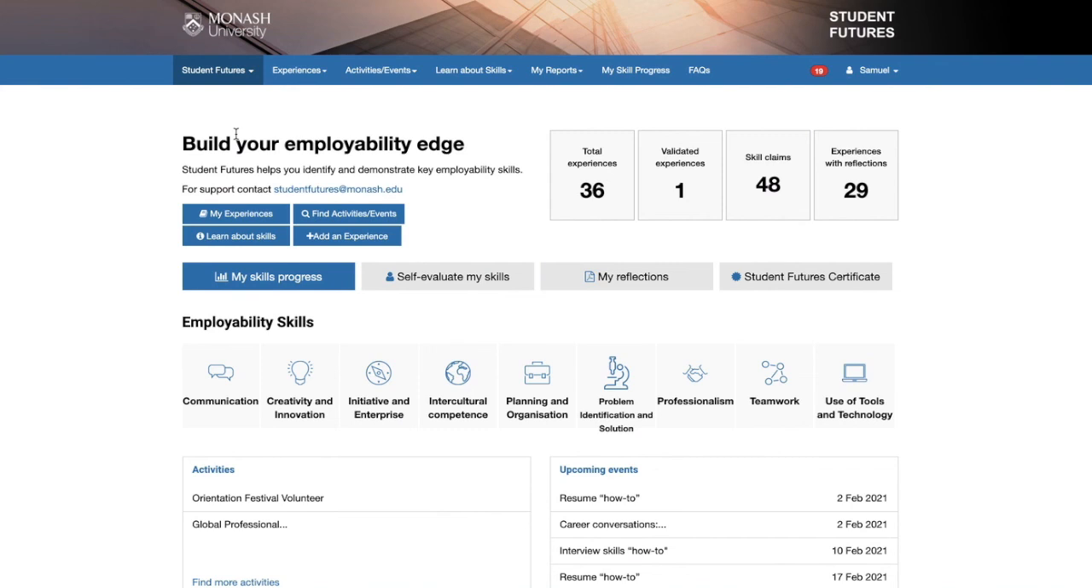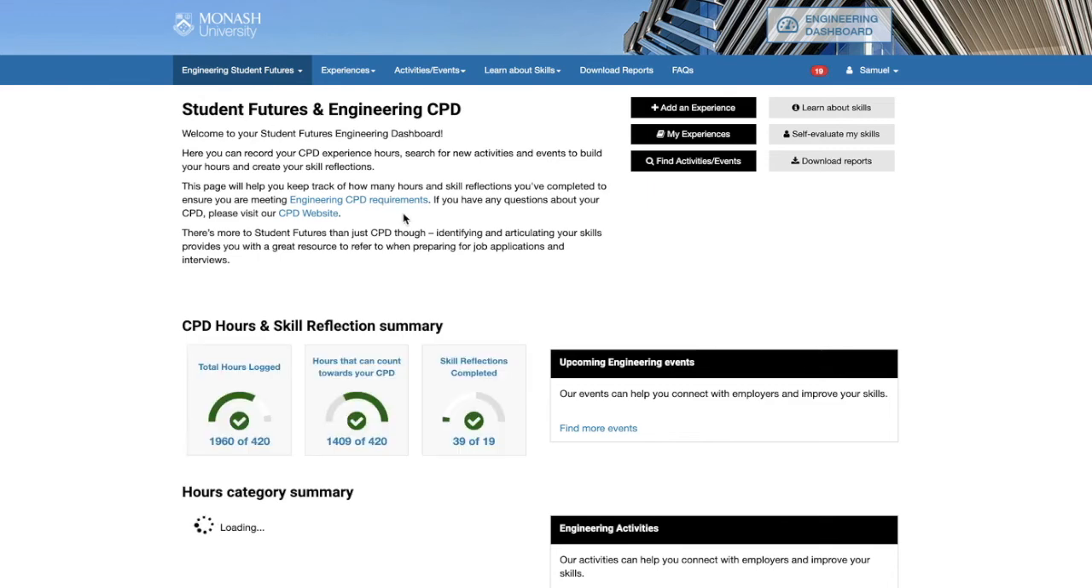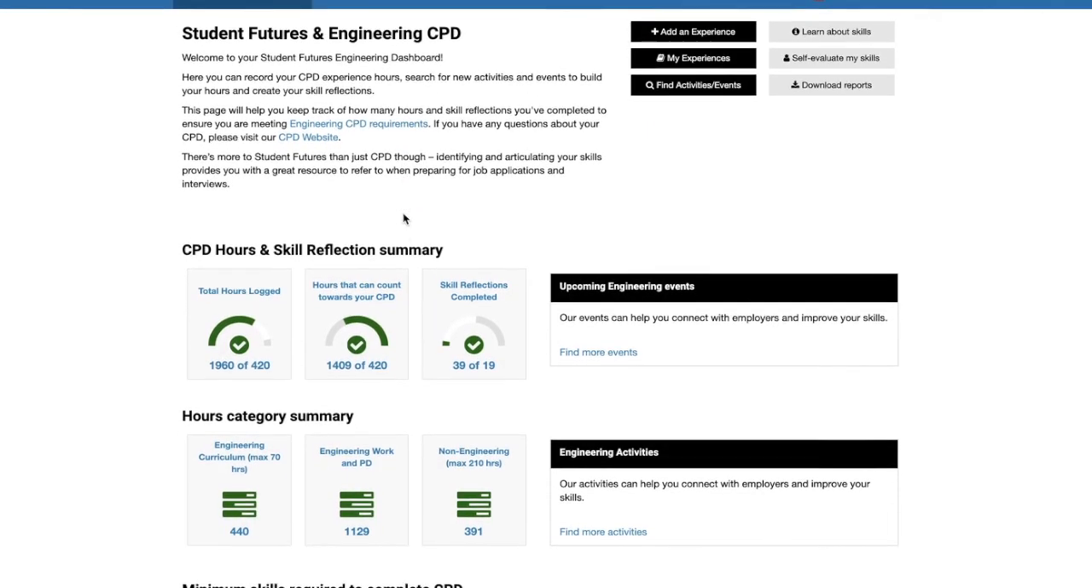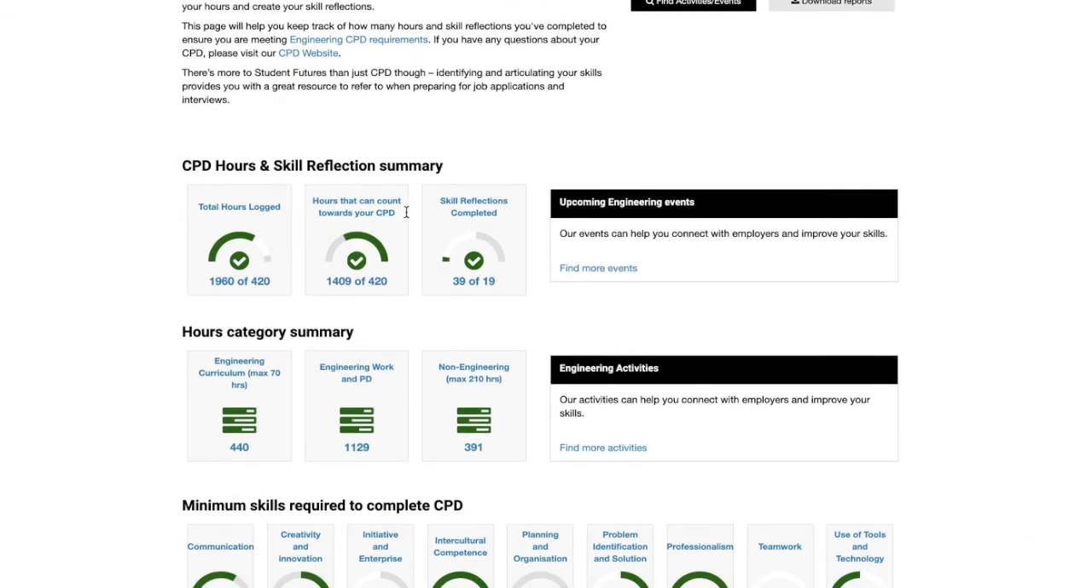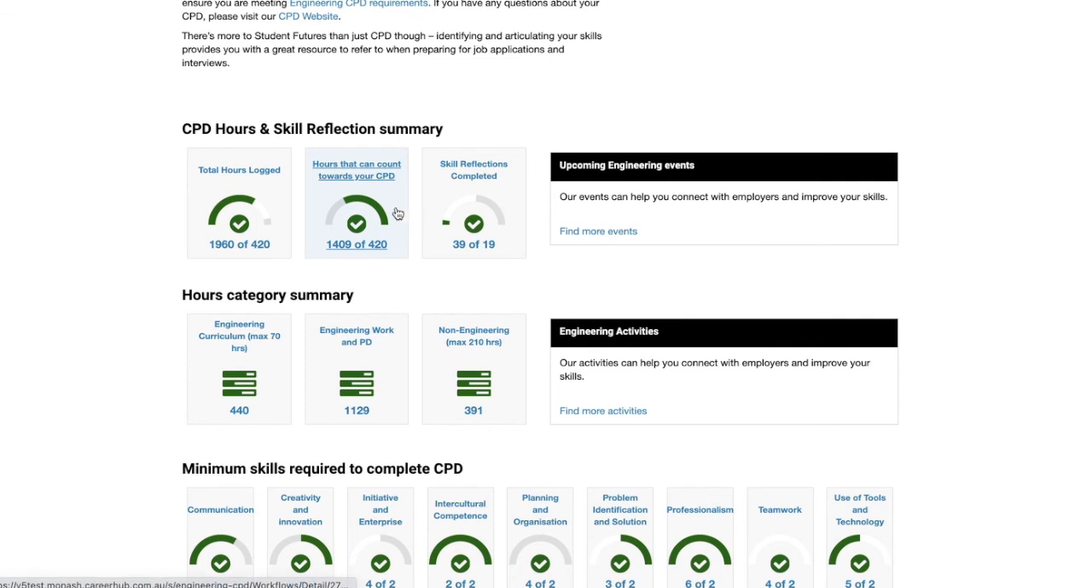If you're a student who's also participating in the engineering program, you'll see a second site here called the Engineering Student Futures Dashboard. And so this is going to take you into a really tailored view of your progress through that specific program and in terms of meeting the key criteria that you have in order to achieve a successful completion of that program.